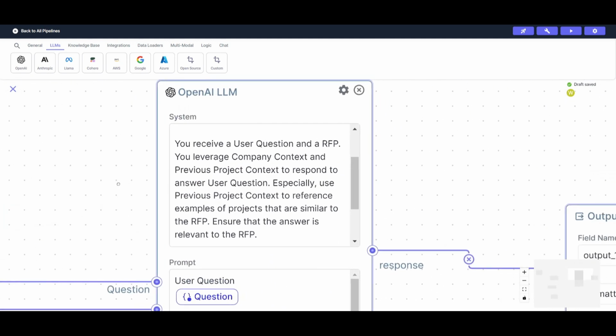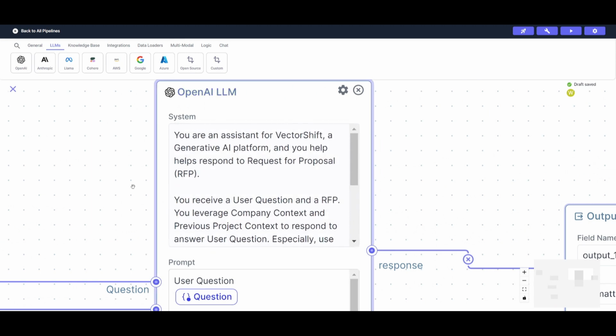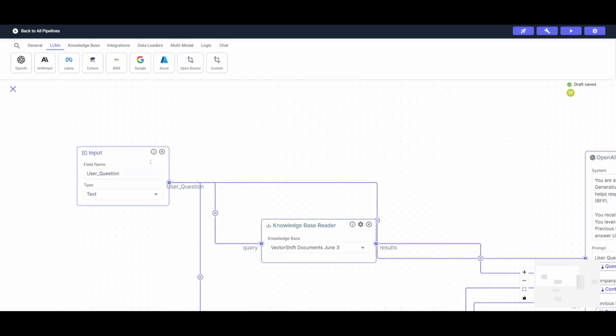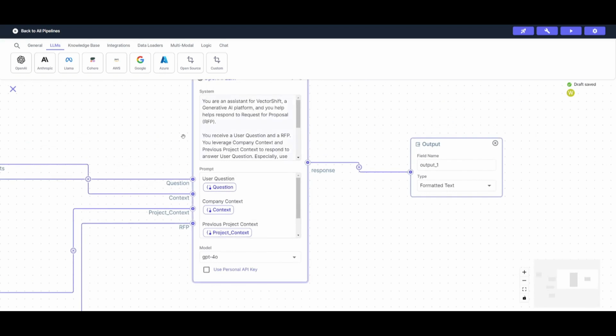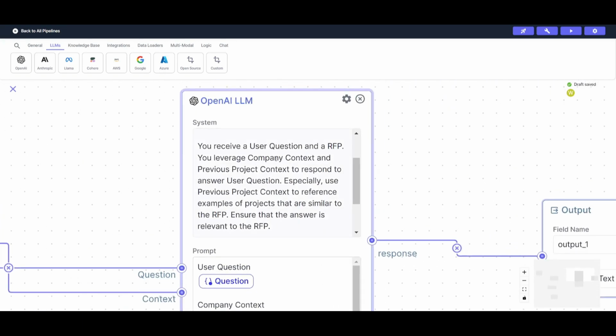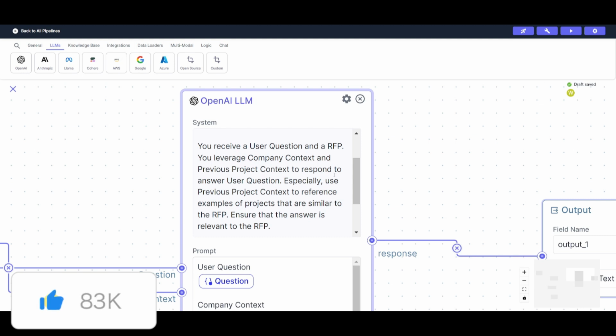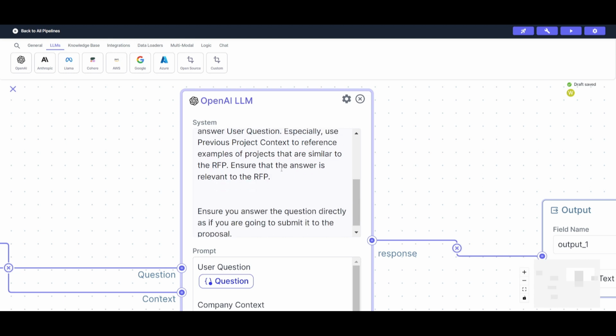So if you zoom in a little bit, I said that you will receive a user question as well as an RFP, meaning that questions will be sent over to this query and the different RFP bids will be sent over from this input node. What it's going to be doing is leveraging the company's context as well as the previous project context to respond to the user question. Especially use previous project context to reference examples of projects that are similar to the RFP. This way, it's going to ensure that the answer is relevant to the RFP.